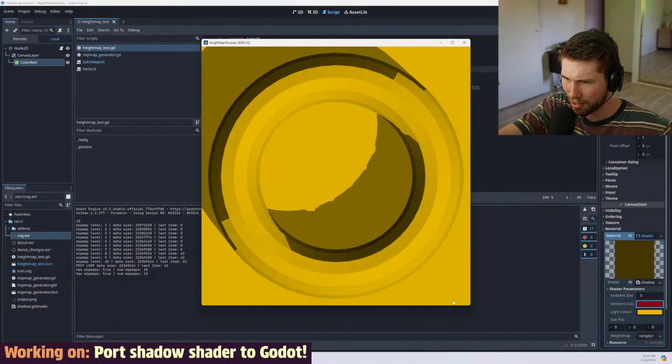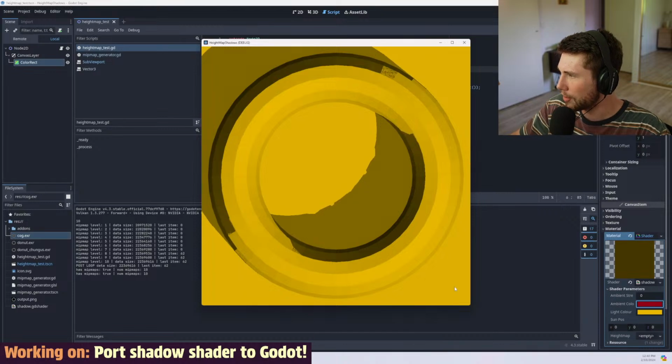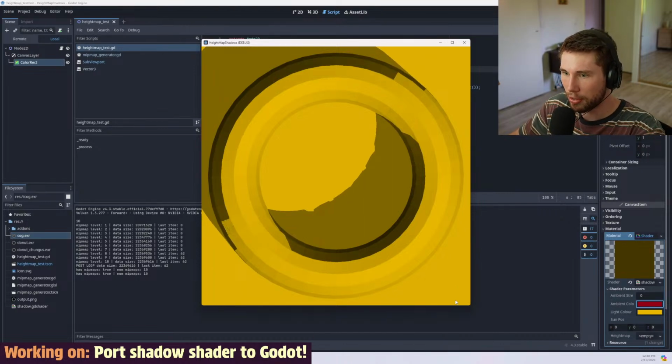These little gaps here in the shadow in the middle, I don't know how I can indicate it without moving my mouse, but in the middle of the donut, those gaps in the shadows there, that annoys me, and I don't know what's causing that.